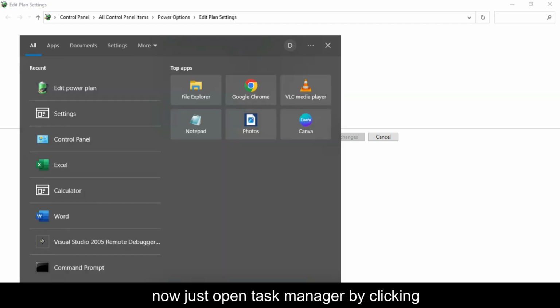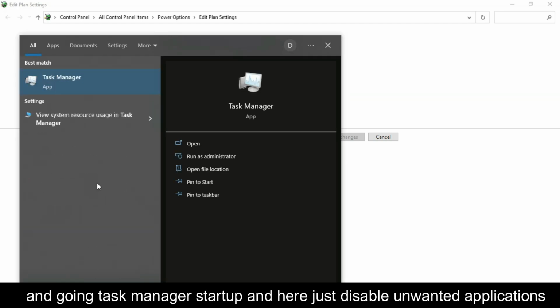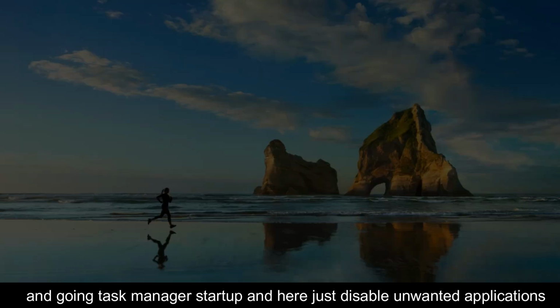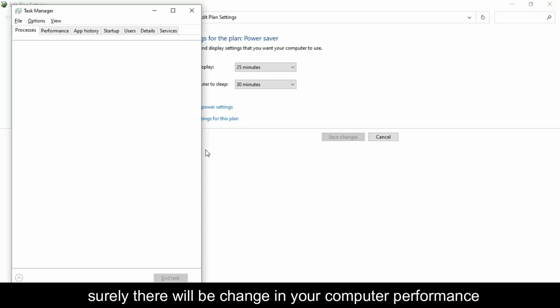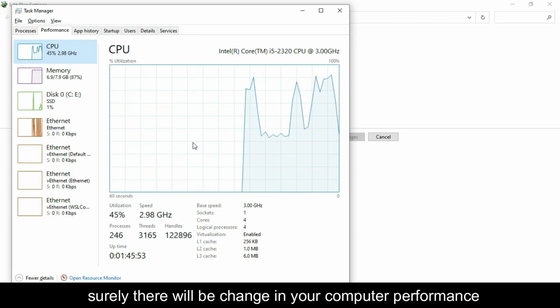Now just open Task Manager by clicking and going to Task Manager Startup. Here, just disable unwanted applications. You just have to restart the computer, and surely there will be a change in your computer's performance.